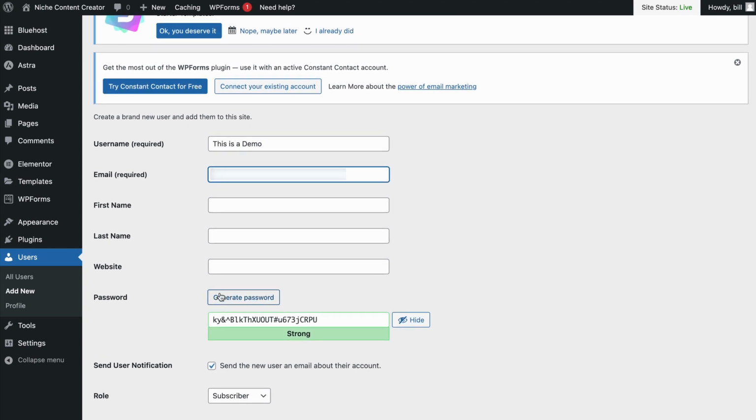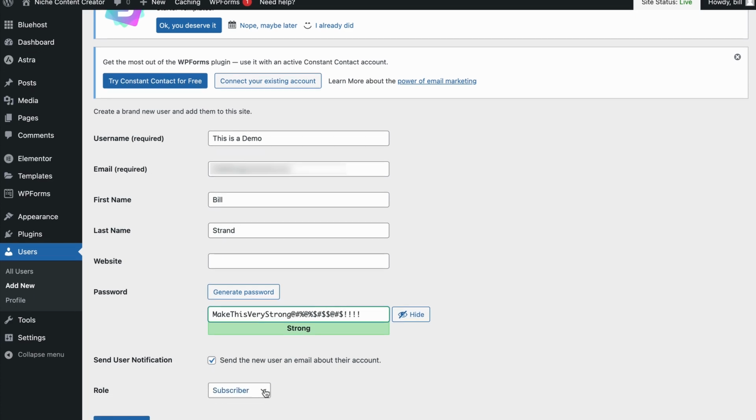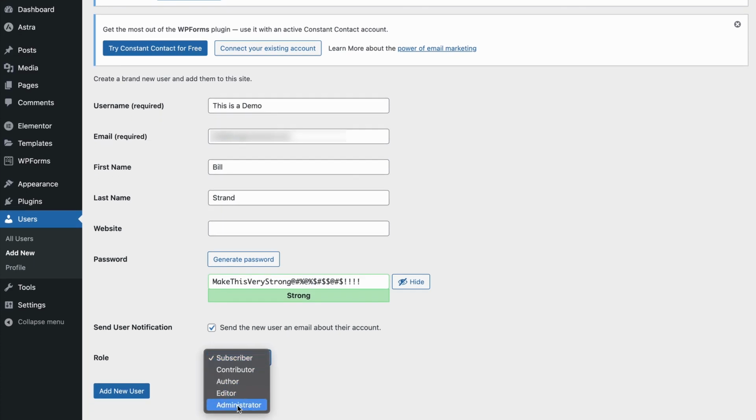Now, if you see any password here, don't worry. I am not using these passwords that I'm demonstrating with, because the last thing I need is everybody to know what my password is to get onto my site. So once you fill this all in, give yourself a very strong password, then change the role to administrator, and that's going to allow you complete control over the website.